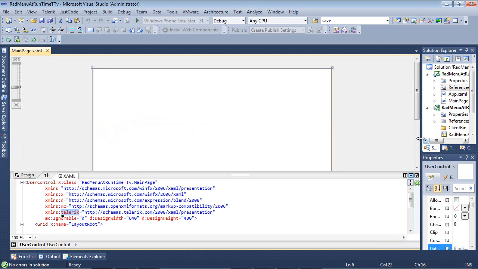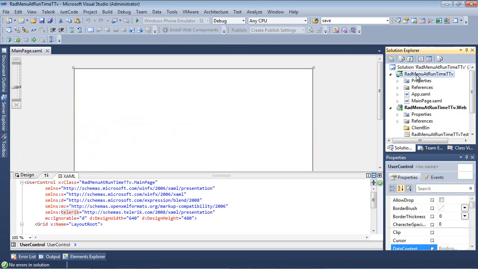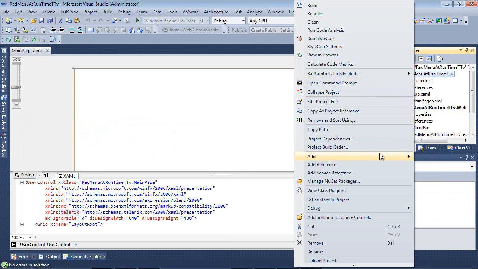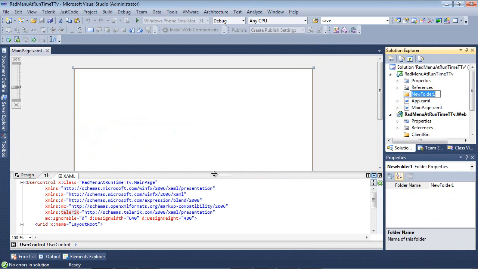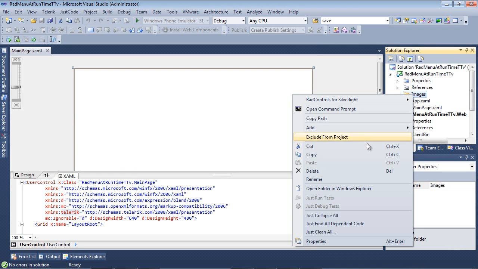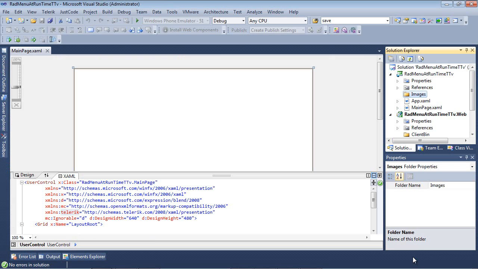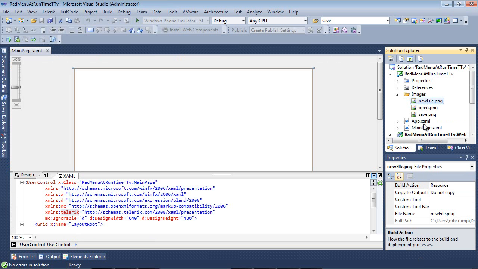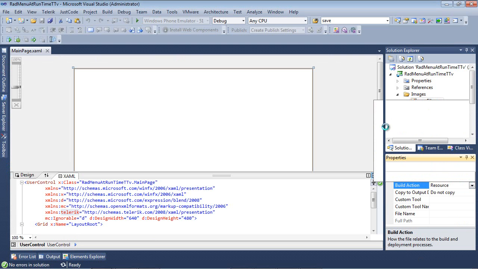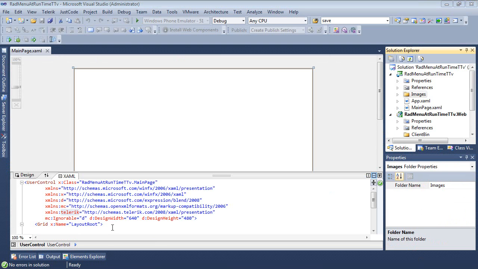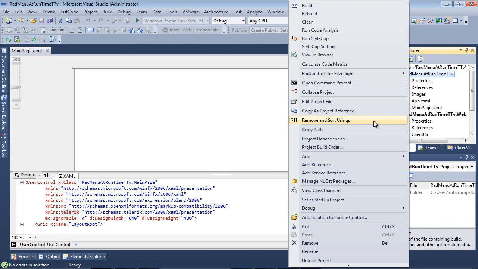So the first thing that I'm going to do is add in some of the images that I know we're going to be using in this project. I'm just going to right click, add, new folder, and type in images here. I already have images created for this sample, so I'm just going to go add existing item, select all of these images and select add. Once that's in place, I'm going to select them all and change the build action to content.